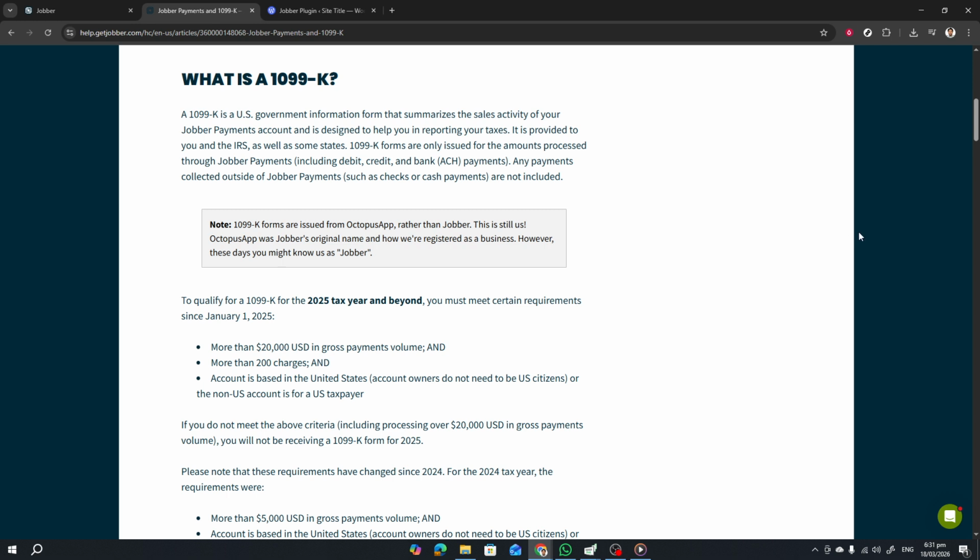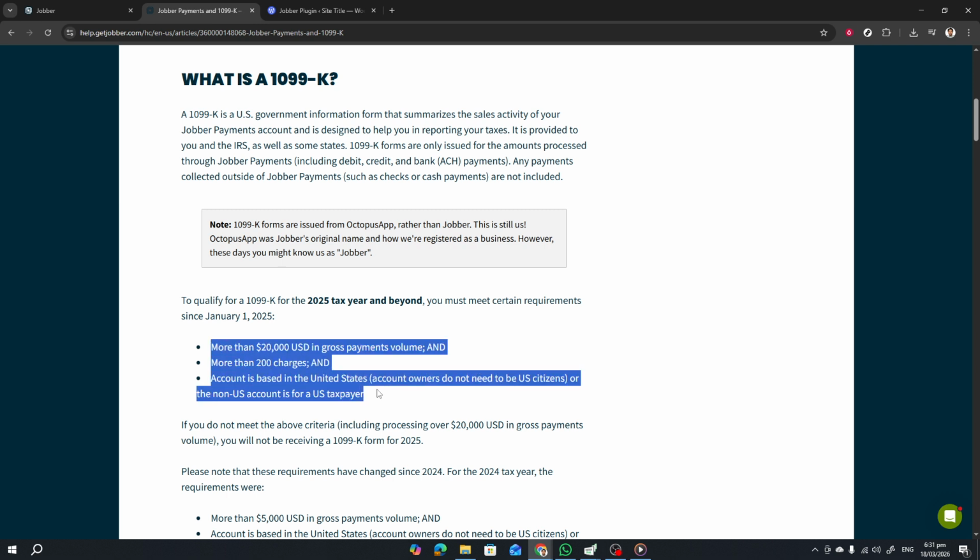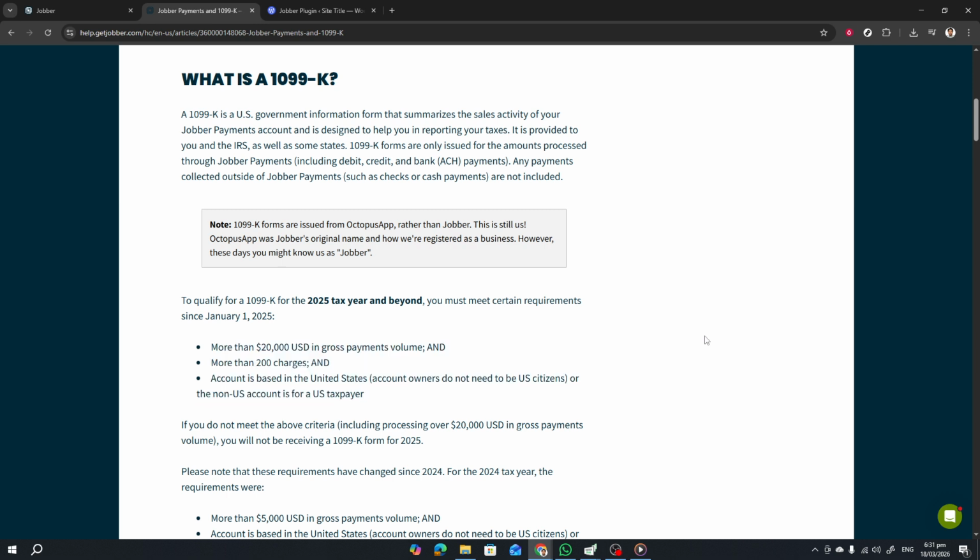Next, review the criteria on that article to see if your business qualifies for a 1099K. The thresholds are set by law, and they determine whether a payment processor like Stripe is required to issue a form. If you don't meet the criteria listed on Jobber's page, you won't receive a 1099K from Jobber payments. That doesn't mean your income isn't taxable, it just means the platform isn't obligated to send you that particular form. Make sure you're looking at the latest year's guidance on the Help Center page, since eligibility can vary year to year, and in some cases by state.